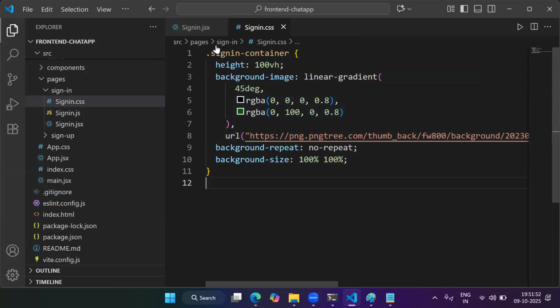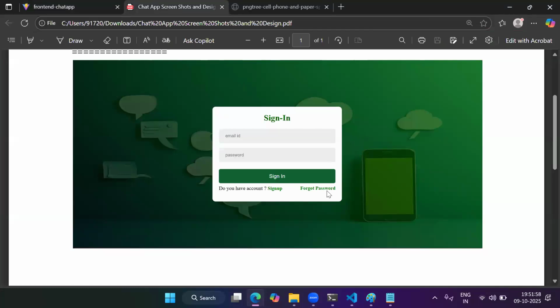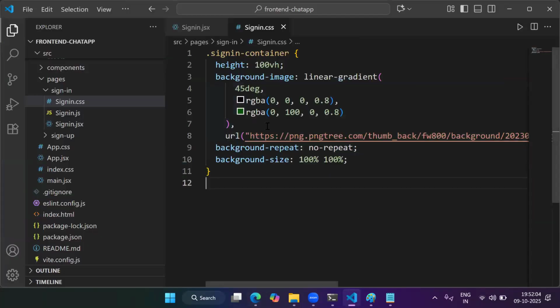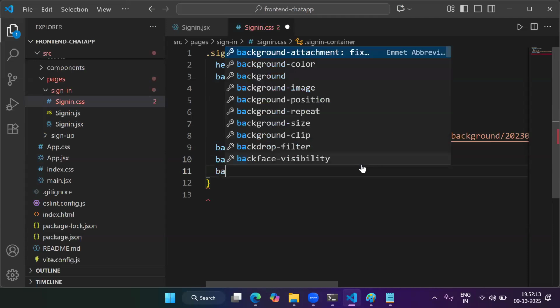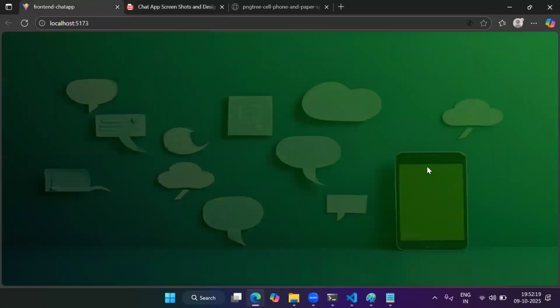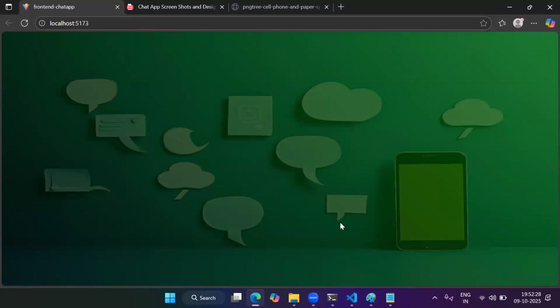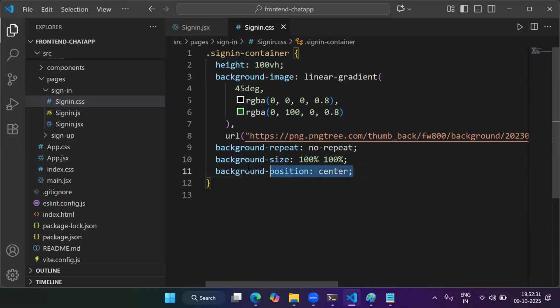I will show you, when we create this form part, this white color form part, how it looks if I remove that linear gradient. Right now we have added height, background image, background repeat, because we don't want to repeat, and background size. Here we can add one more property, background position. Right now it is displaying like this. If I say position center, let's check if we have any effect. There is no effect even if you add background position, so if there is no effect, no need to add it.